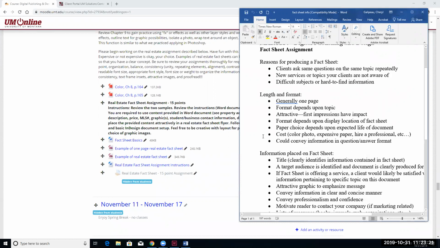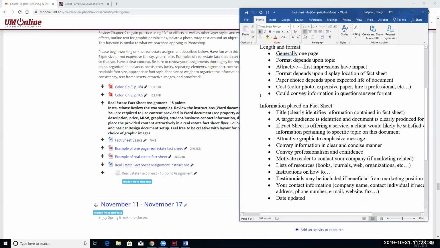The cost, so is it color? Again, paper might be expensive. Do you have to hire a professional to go out, for real estate, and take pictures? Do you even need a drone to have the drone shot from the top down, some things like that? And other types of uses, it could be a question answer format. So I don't think that would be appropriate for a real estate fact sheet, but for other types of fact sheets. You want to make sure the title is clearly displayed and identifies the information contained.